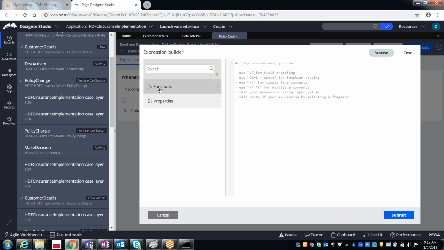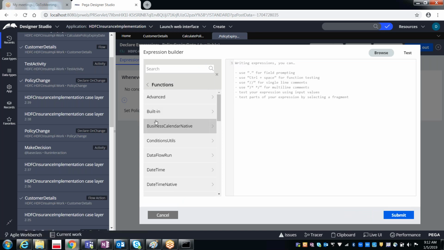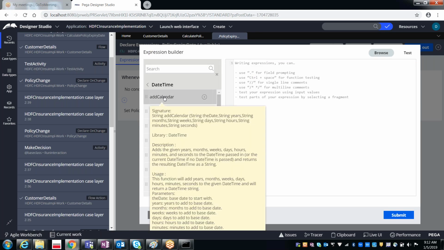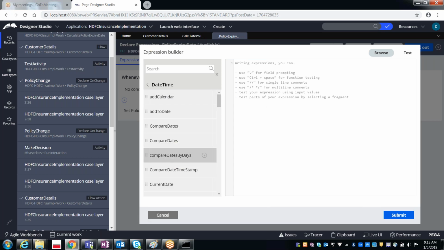Now what exactly do we want to do? We want to perform the addition of years to the policy start date. That is a date time function, right? So select date time again, then add calendar. Here you see the description: add the given years, months, weeks, days, hours, minutes. I'm reading the description.